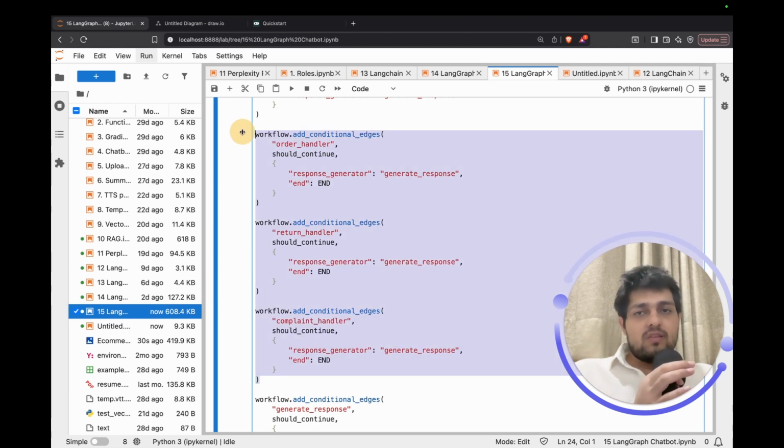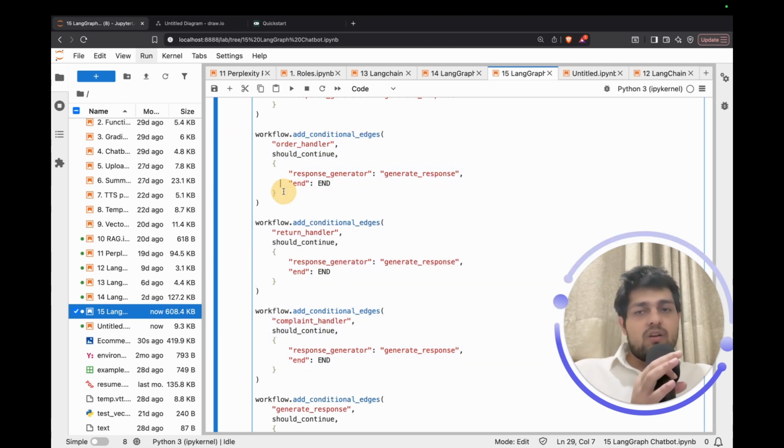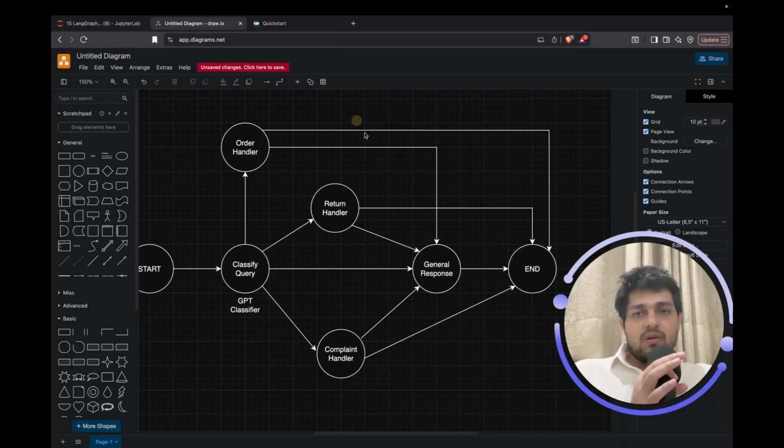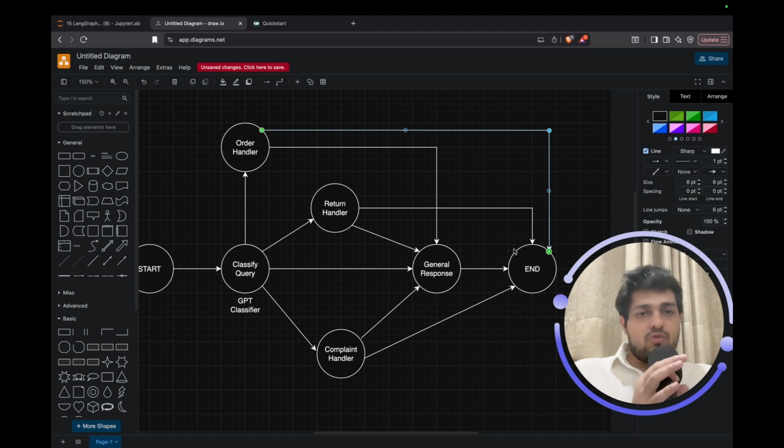But for now, these three nodes will each have two conditional edges and the same conditional function. So if this function returns response generator, the next node will be generate response, or if it returns end, then just end the conversation. Same for these two. So these will be represented by these. One is going to end and one is going to generate response, for each of the three nodes.